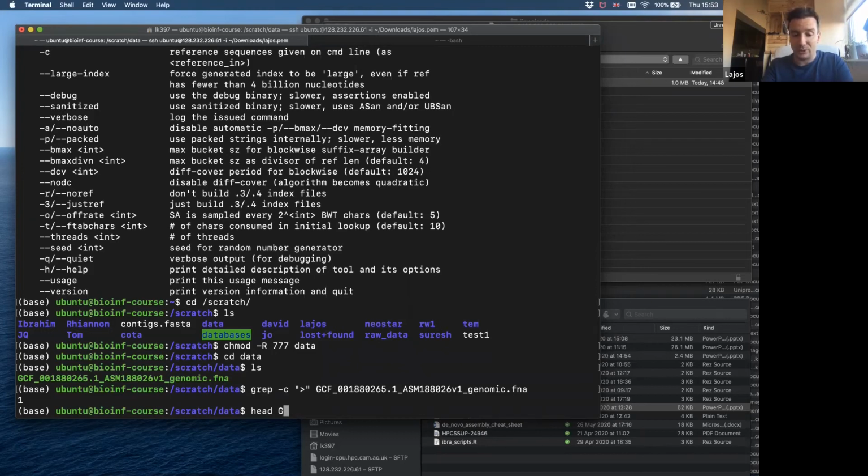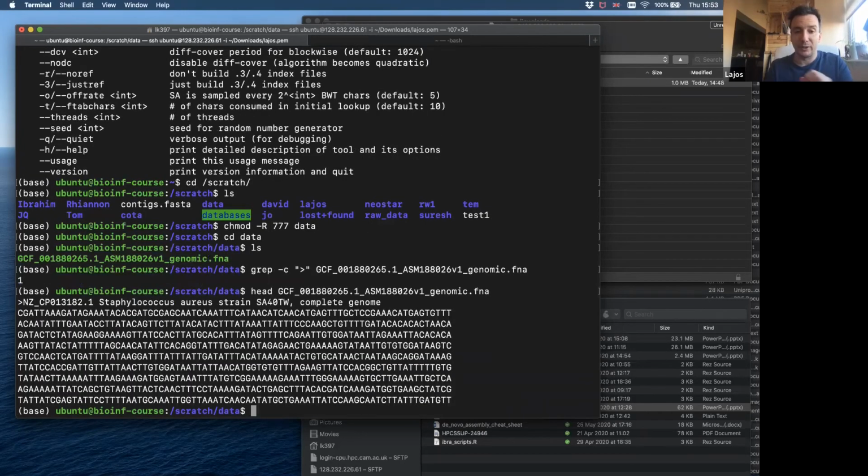If you want to see what the name of this FASTA record is, or what the identification is, then just use the head command. You can always see the first line, which says it is the Staph aureus strain SA40TW, which is maybe not the closest genome to what we have, but it's good enough, I think, for our purposes.